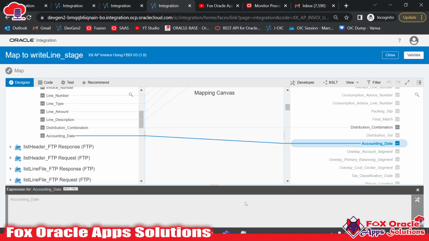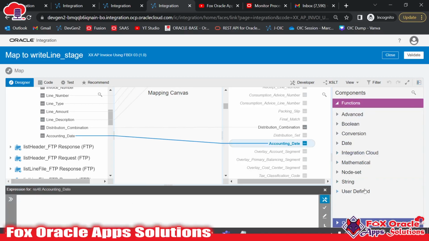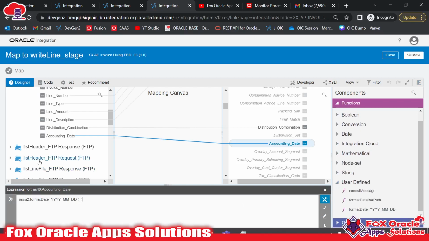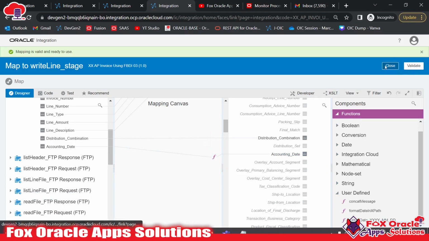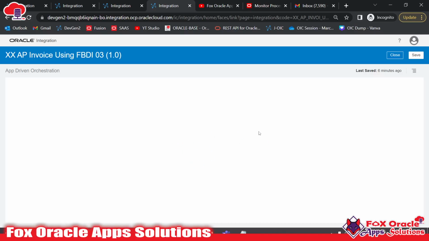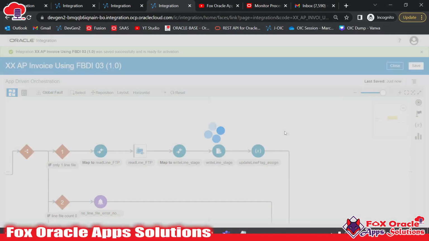So what I will do is edit this one again, use the user defined function, this one, and pass this accounting date here, right? And map. So here you can see that the functionality is changed. Done, we have done everything. Now we don't have any issue in our integration, and now it's time to upload, right?